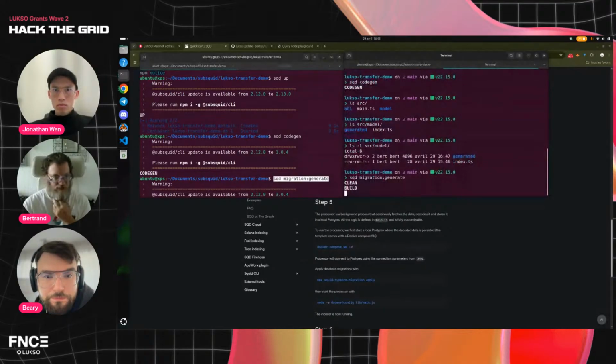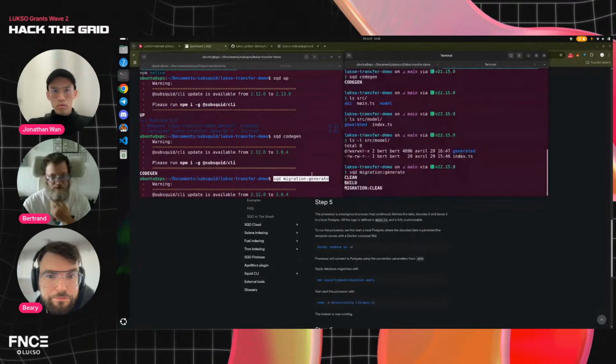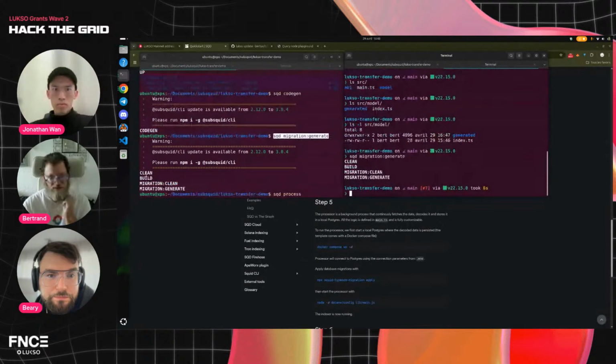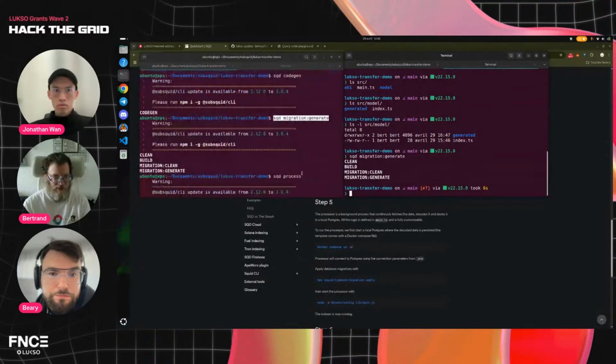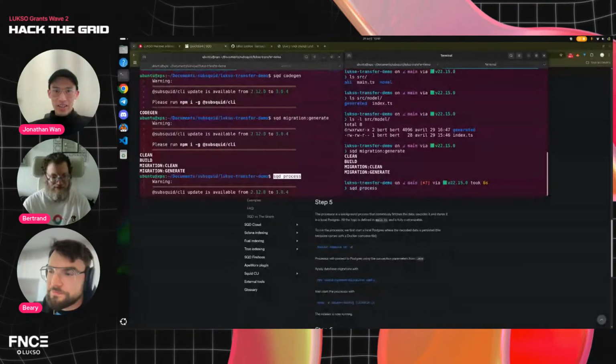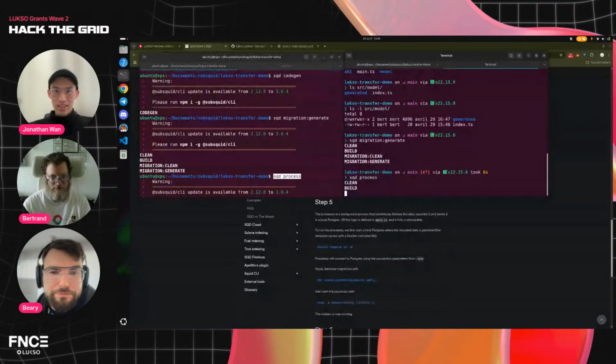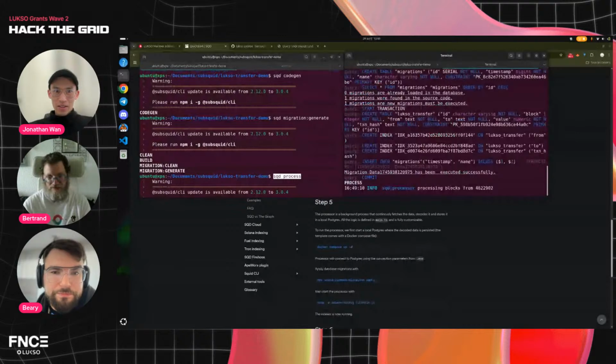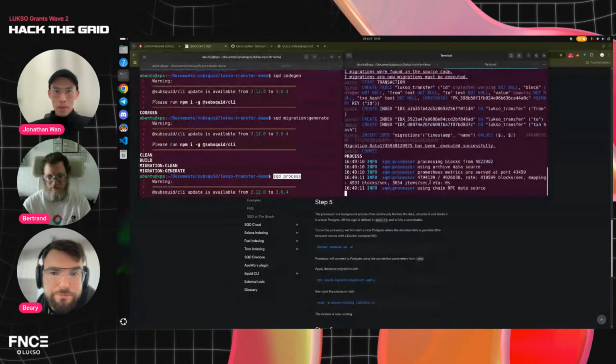And here you should see the same. So it has a clean, build, migration clean, and migration generate. And now that we have the database ready, we can start processing. So to start processing, we just run SQD process. And don't blink, because it will be really quick. See, clean, build, migration. So it applies the migration, and then it has already finished indexing.